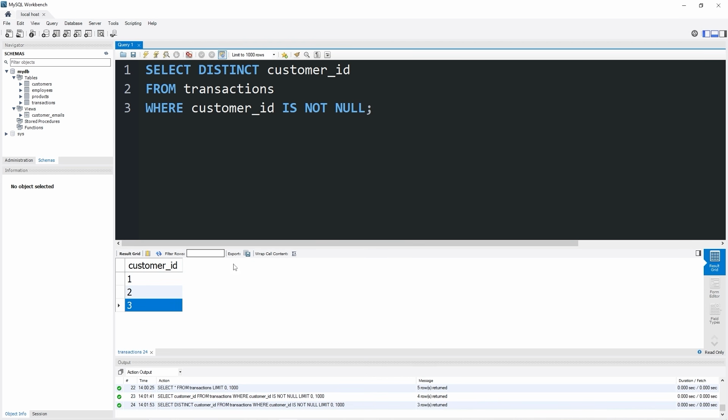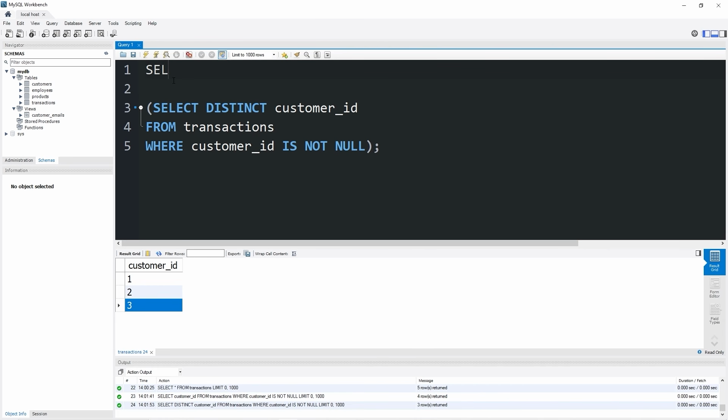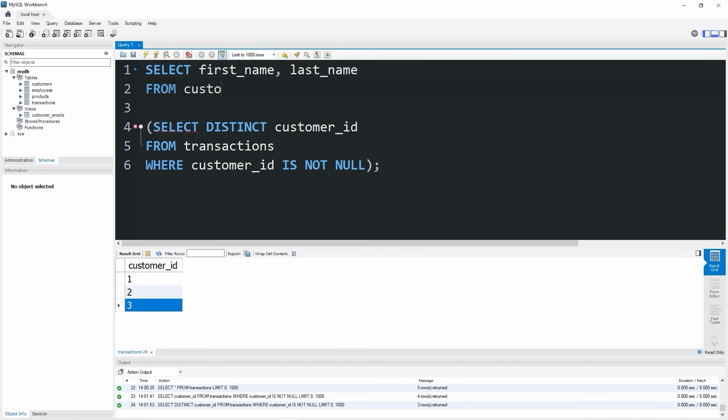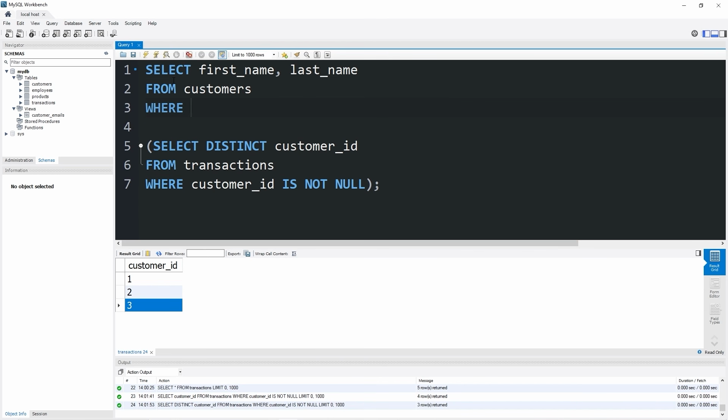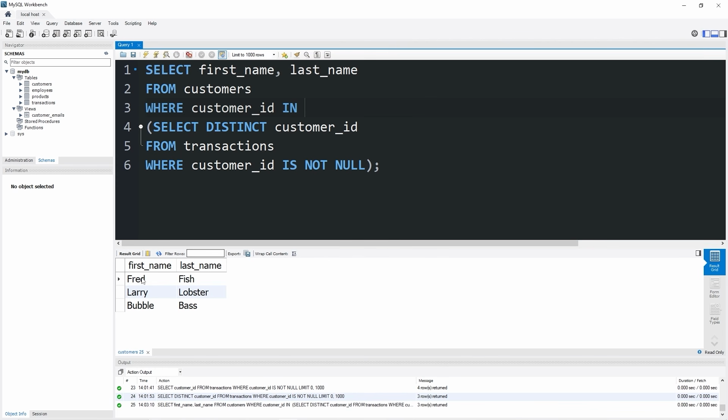But we don't know who these customers are. We will use these values within a larger outer query. I will surround this query within a set of parentheses. Eventually, we'll use this within a where clause. Let's select the first name and last name from our customers table, where customer ID, I will then use the in operator, then add my subquery. There we are. There's our 3 customers that have placed orders in the past.